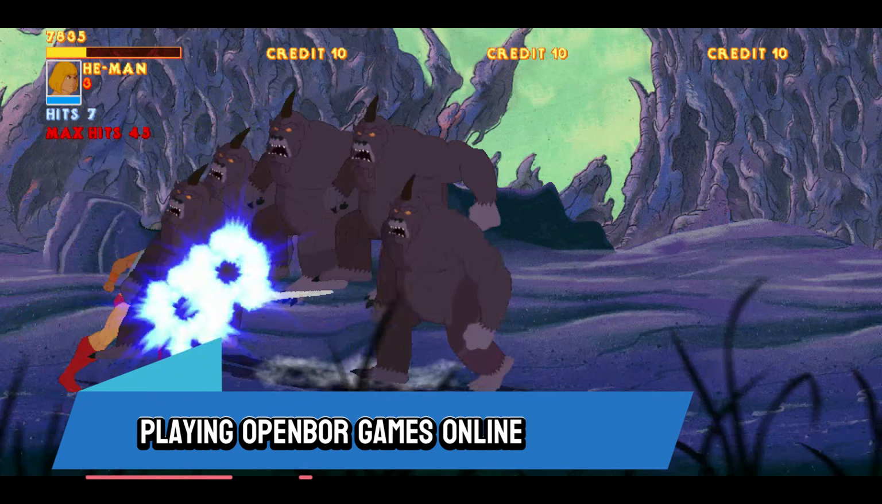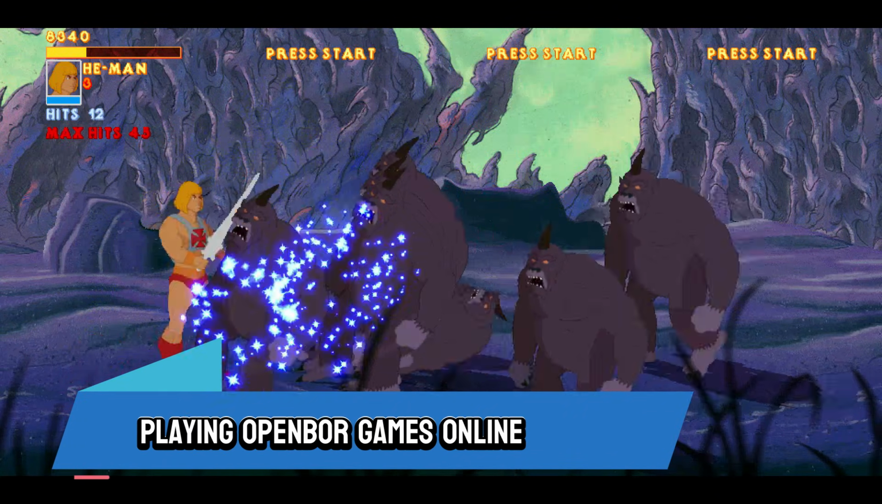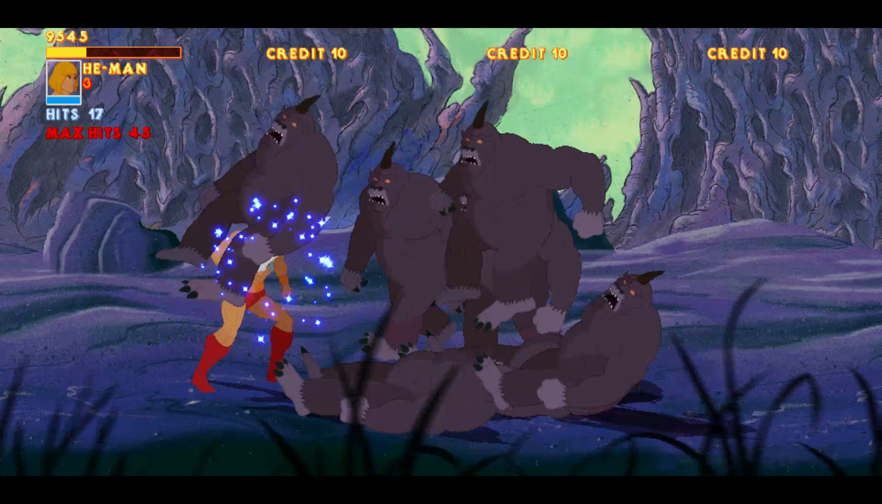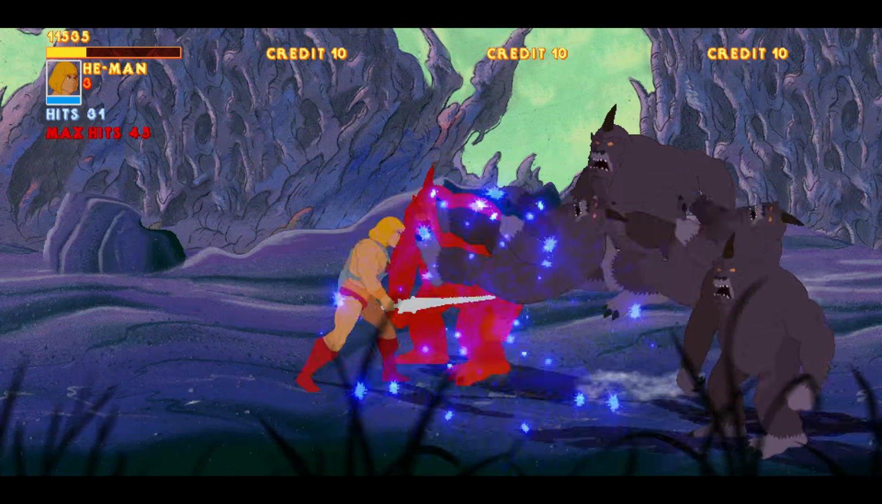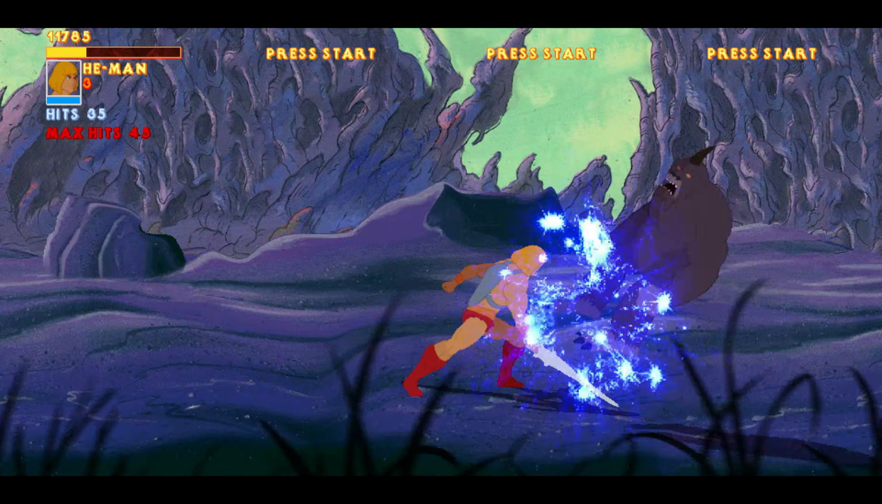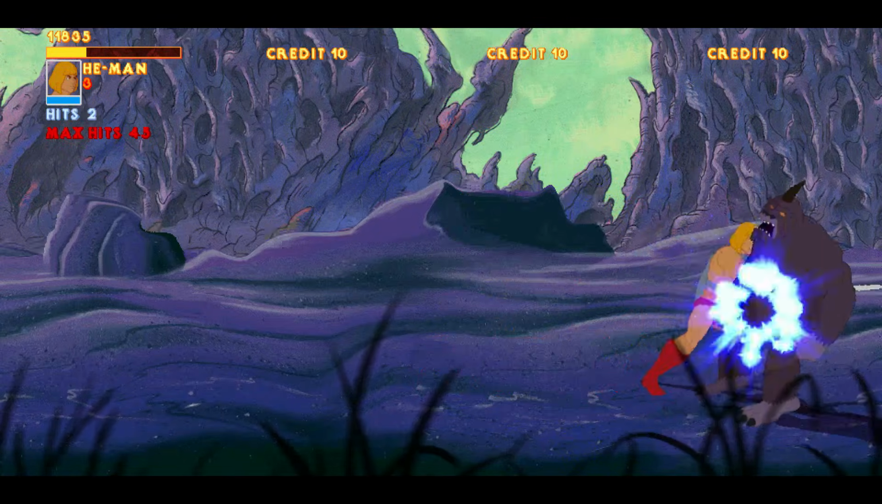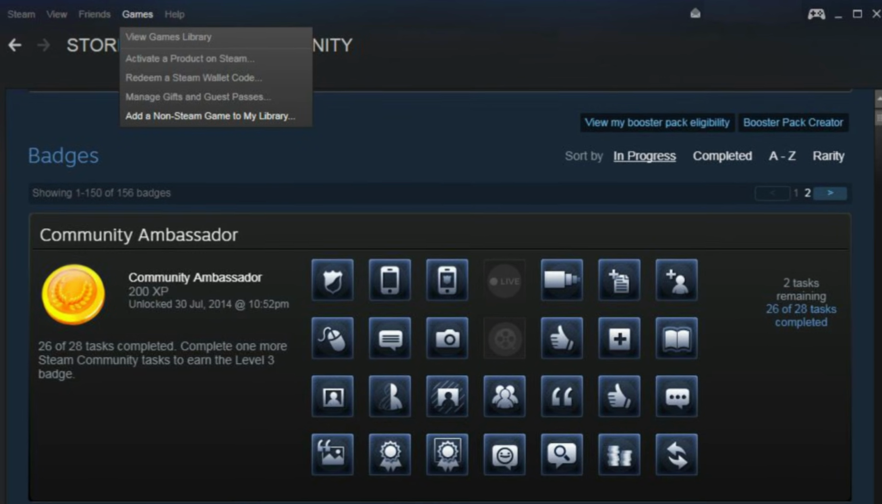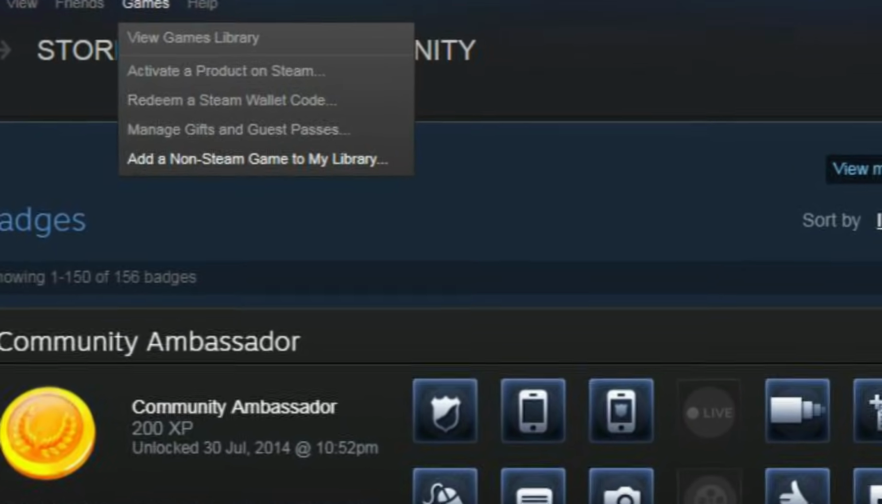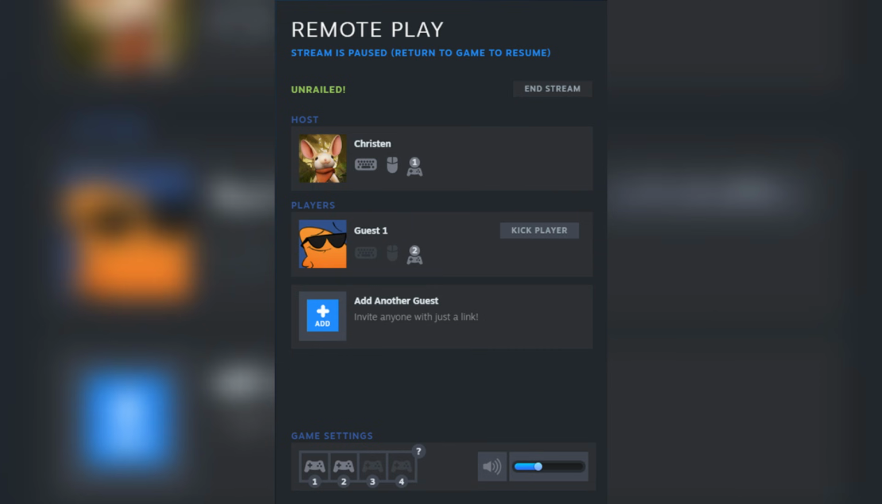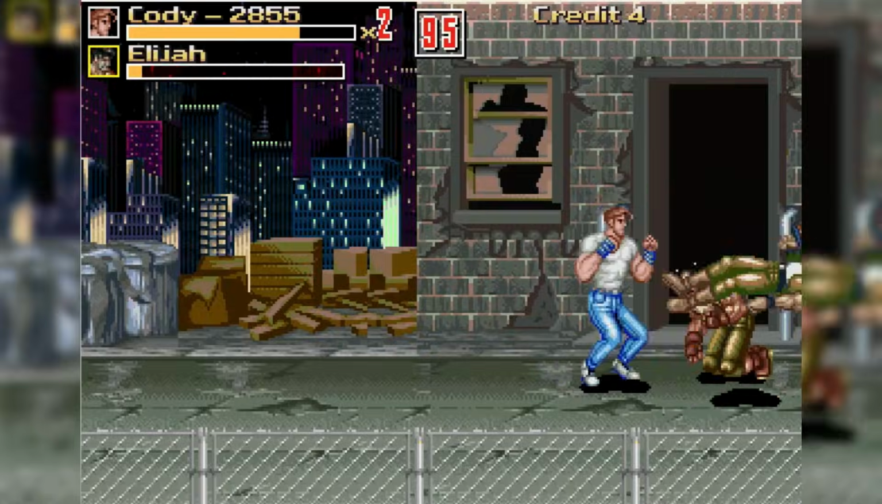Playing OpenBOR games online. OpenBOR does not have native online multiplayer, but there are solid workarounds. Steam Remote Play Together. This is the easiest method. Add OpenBOR.exe to your Steam library as a non-Steam game. Launch it through Steam, start a game, then invite your friends using Remote Play Together. Your friends will join as if they are sitting next to you. This works especially well for beat-em-ups.